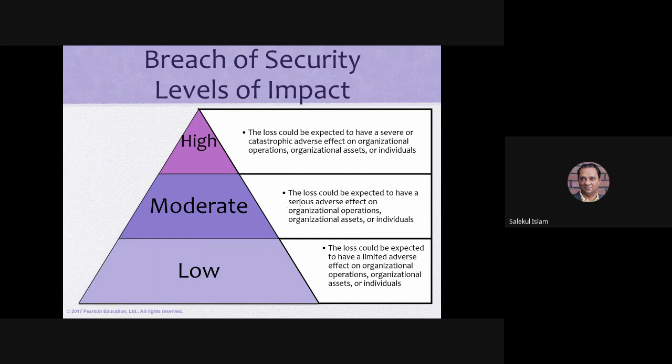So what is moderate? The loss could be expected to have a serious adverse effect on organizational operations. Then you can consider that this is moderate. And when the loss could be expected to have a severe or catastrophic adverse effect on organizational operations, then you can think that the security level or the breach is high.